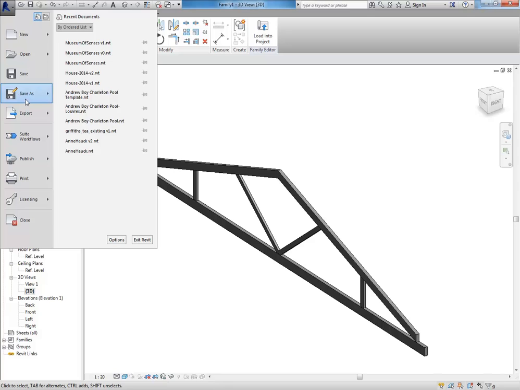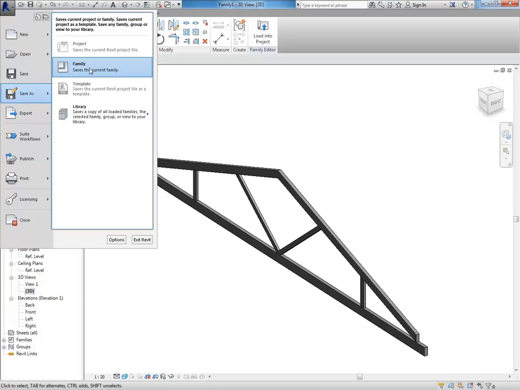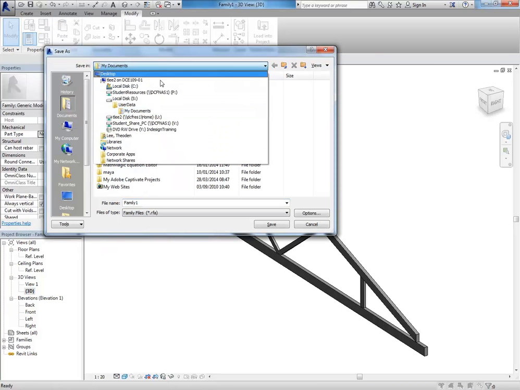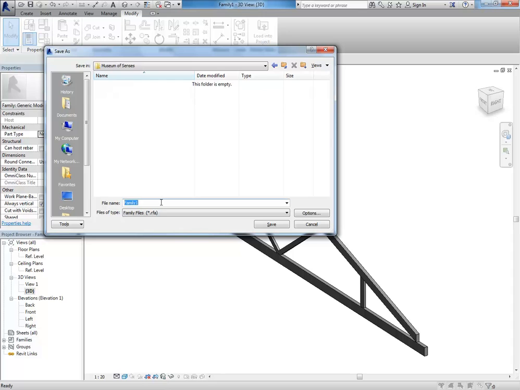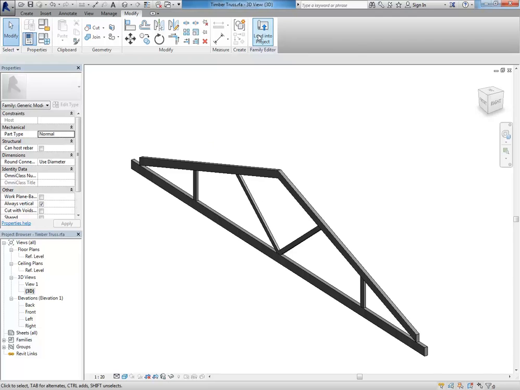Okay, so I was going to use save as family. That's the most important thing here. Don't try and do a library. Just go straight to save as family, and then I'm going to save mine here in the U drive, and then 2014 and in my folder here. Okay, so I'm just going to call this timber truss. I should give the size. No, that'll do. So just timber truss for now.